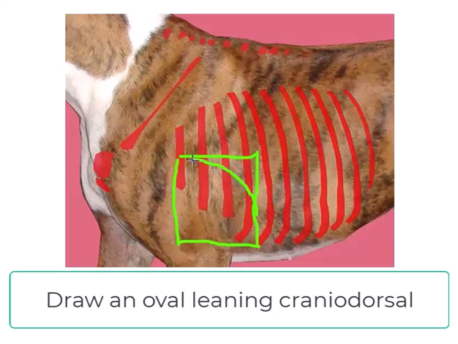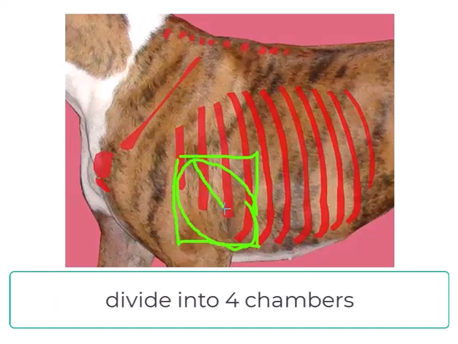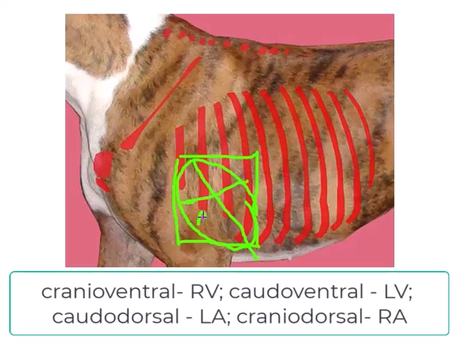We're going to draw an oval leaning cranial dorsally to represent the heart in this box. Then we're going to split this into 4 chambers. This is basically kind of a crude clock face, and it's very crude, but it gives you an idea where these structures exist. Cranioventrally will be the right ventricle, caudal ventrally will be the left ventricle, caudal dorsally will be the left atrium, and craniodorsally will be the right atrium.